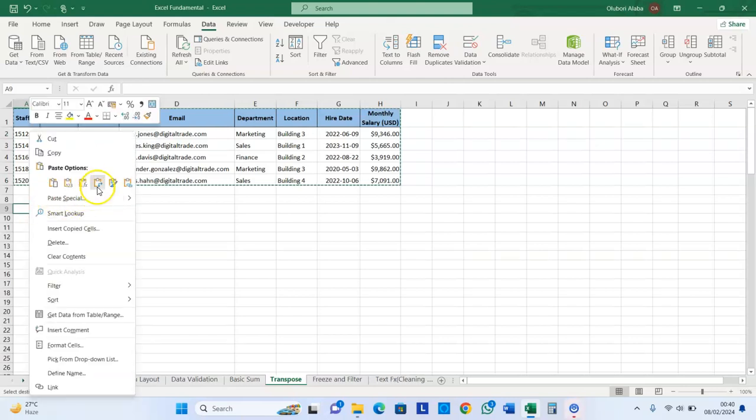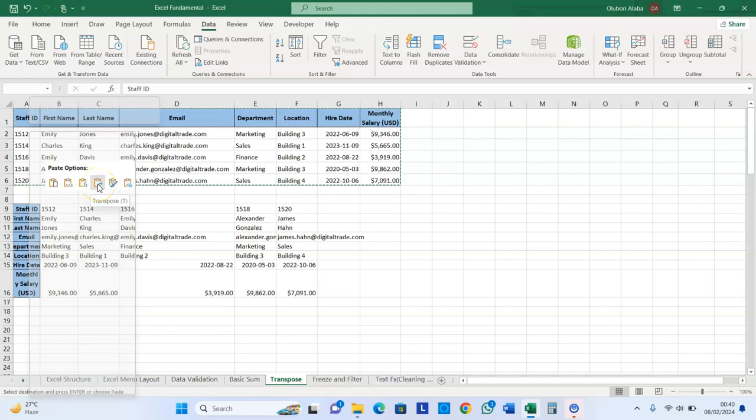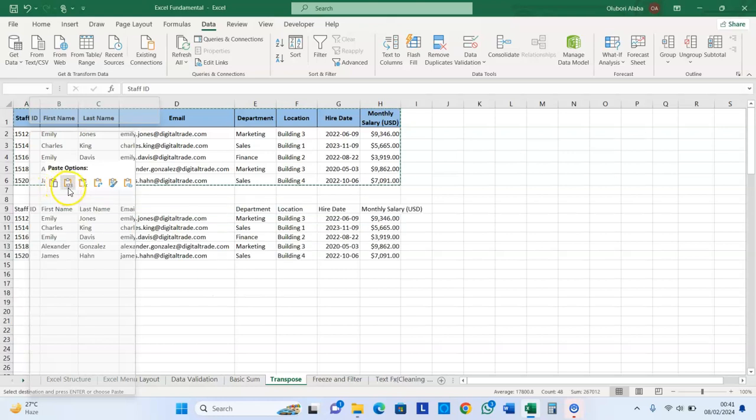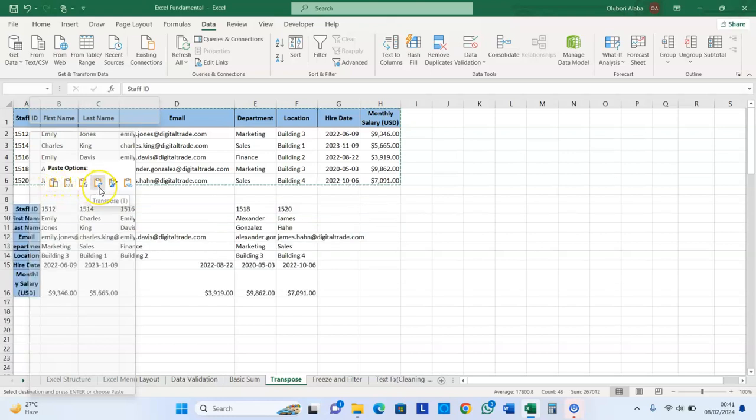And then I will look for the option that says transpose. There are so many options here. You can see paste, special, number, all others. But you pick this option that says transpose, and then you see that your data has been transposed. The columns have now become the rows. So that is the first method that you can use.